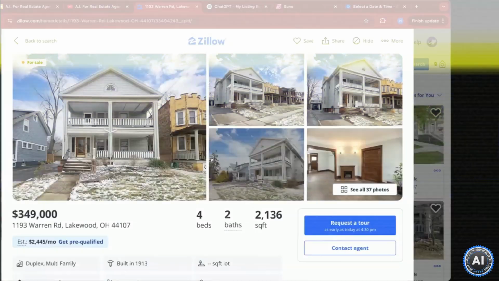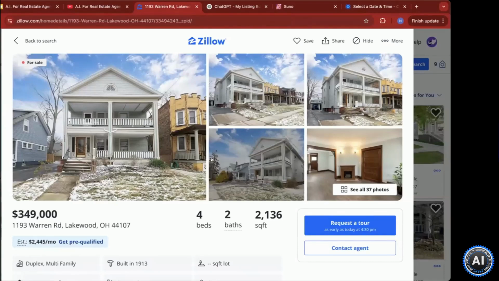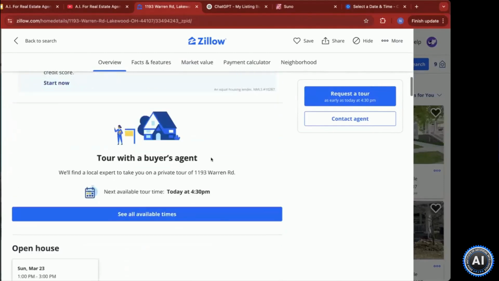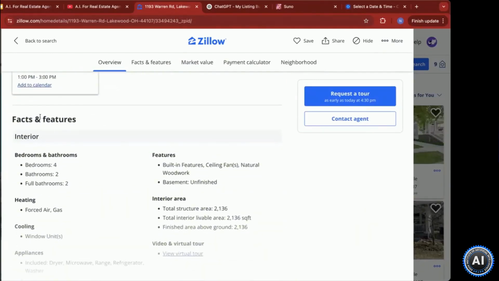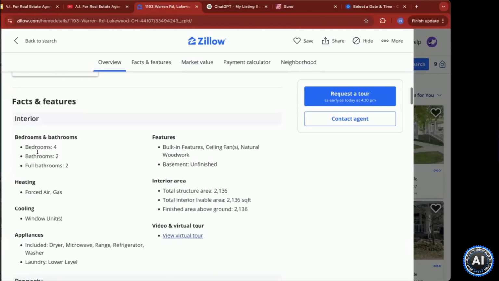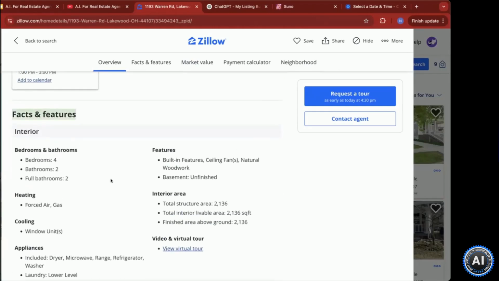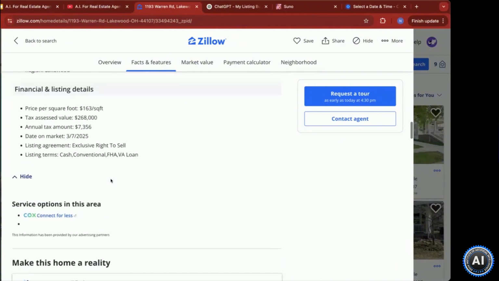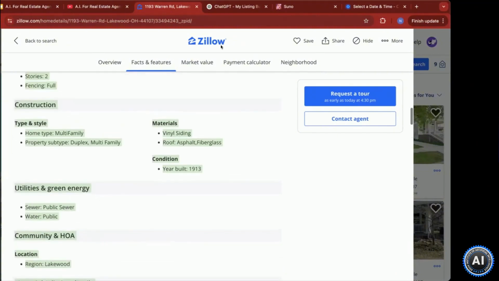So let's say you got a new listing, right? So you have a new listing. The first thing that you're going to want to do is create a listing description for it. So what I'm going to do is I'm just going to take the facts and features from this home here. And you might be asking, but Nick, what do I insert when you do this? Well, you just use the facts and features of your home. So I'm going to copy this.